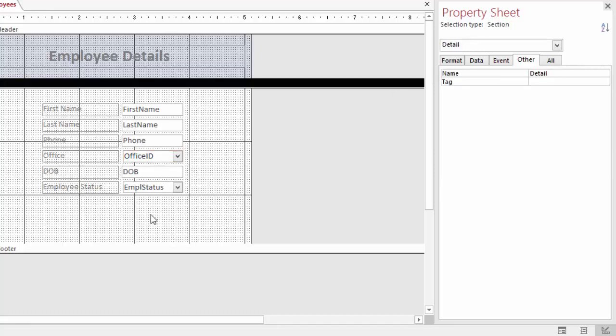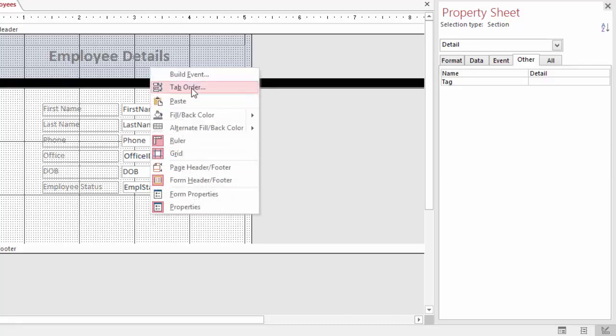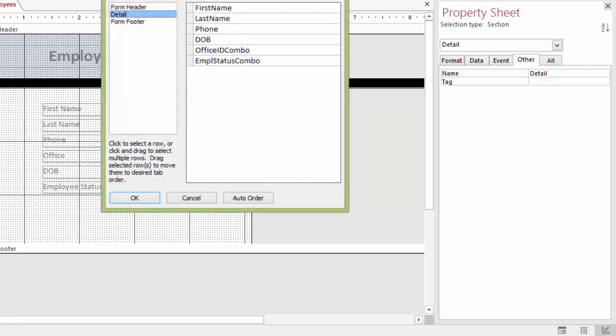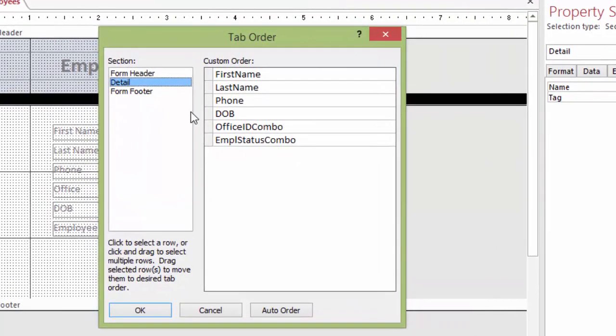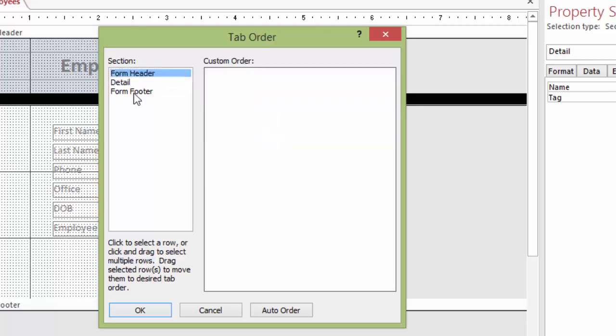Okay, now I can right click, go to my tab order. First it gives us the option to select from which section we want to organize. Now we don't have anything in our header or footer that needs to be sorted by tabs.